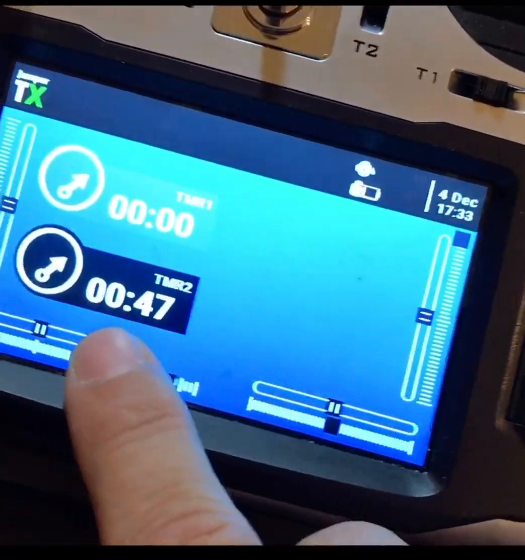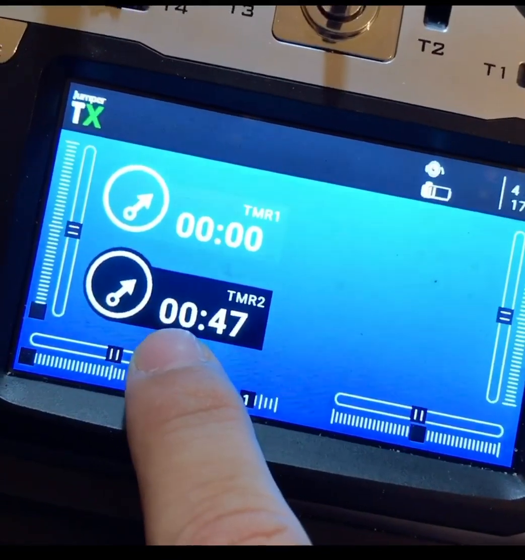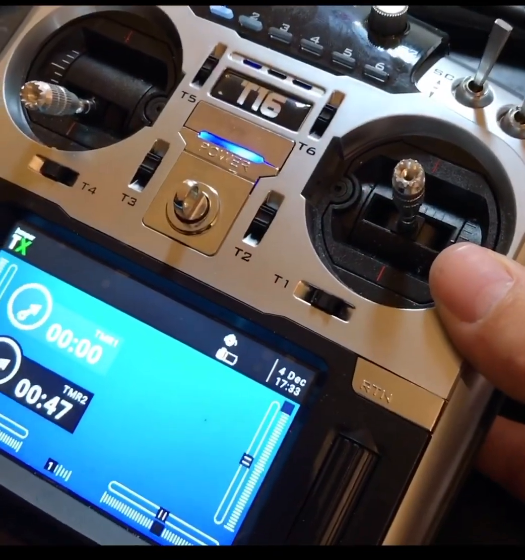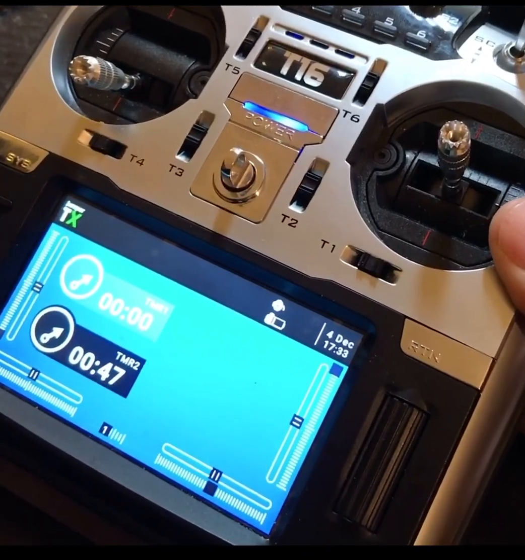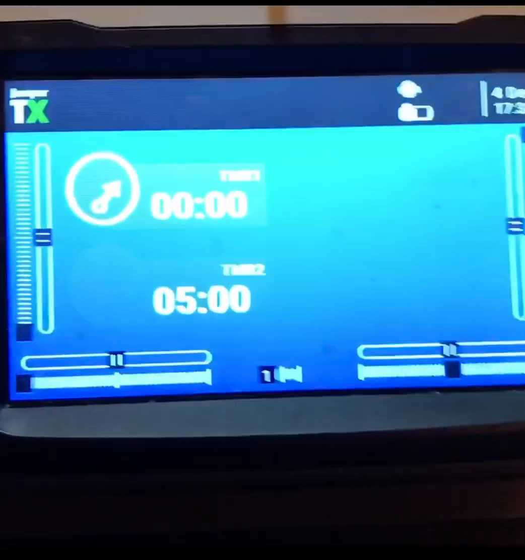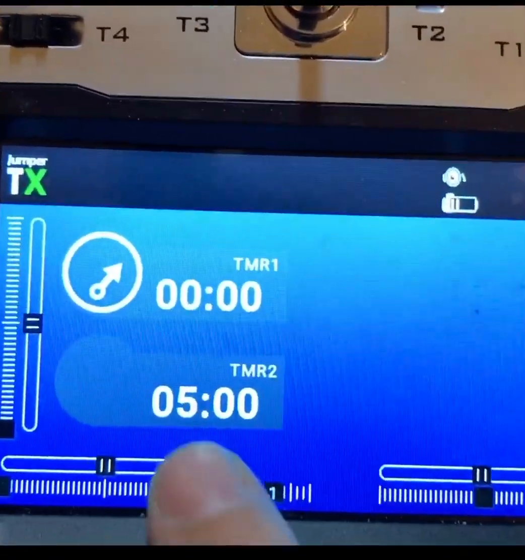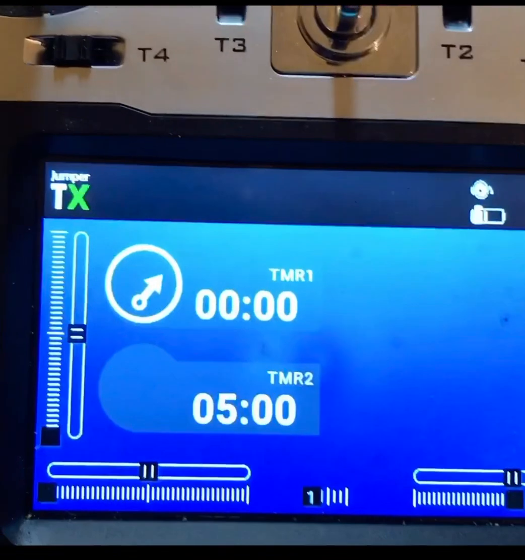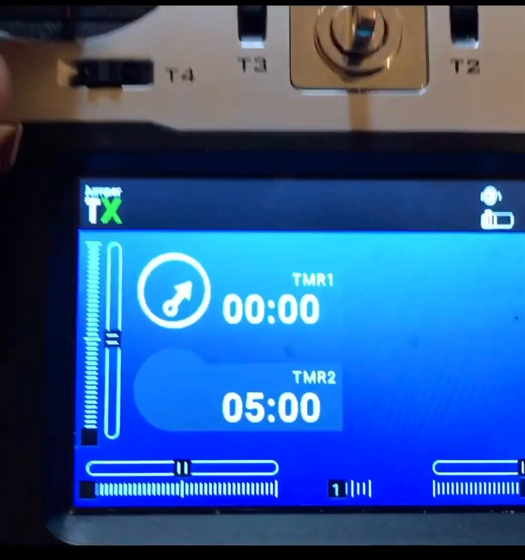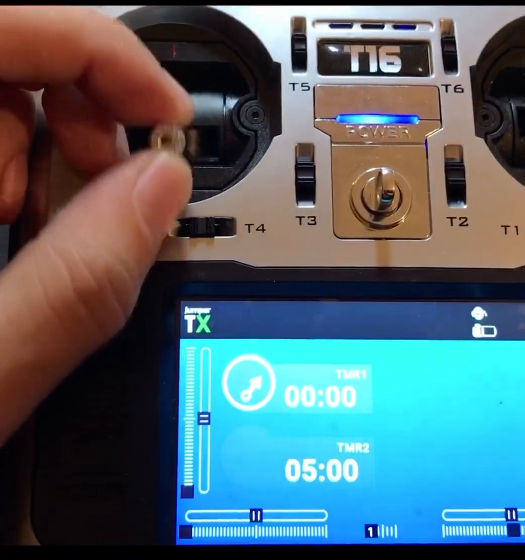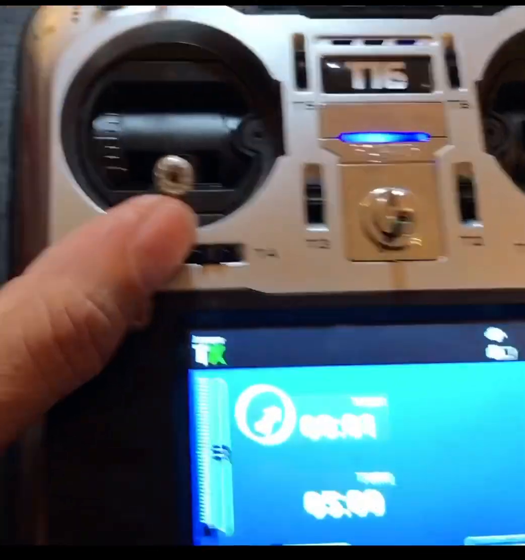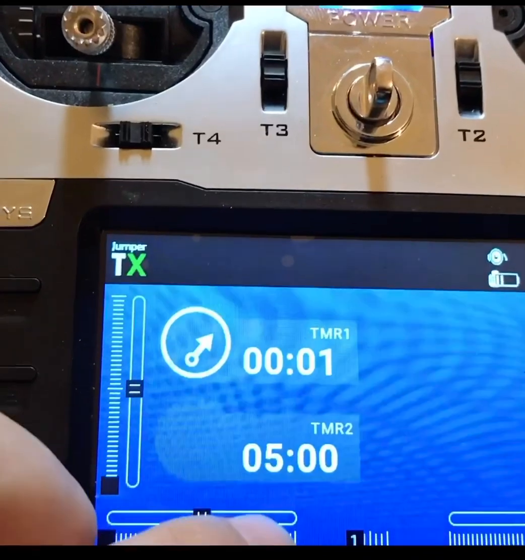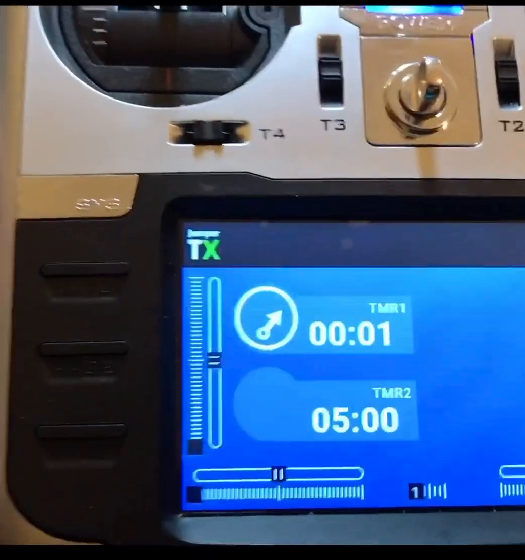And timer 2, as you remember, was set for 5 minutes. So let's reset it. Press for 1 second. Okay, it's reset. Perfect. So now I have the countdown set to 5 minutes and the normal clock set to 0. So as soon as I move the throttle up, if it is armed, this will start counting up, this will start counting down. Let's see if it's true.